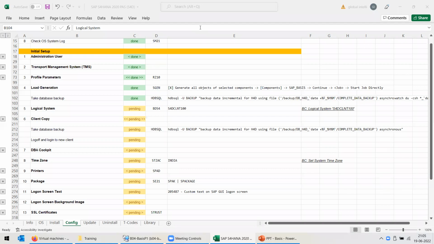So normally the naming convention of a logical system is your SID, then followed by CLNT in caps, and then the client number. This is the normal logical system naming convention, but you can also change it. You can also use your own naming convention, giving it a more relatable name.